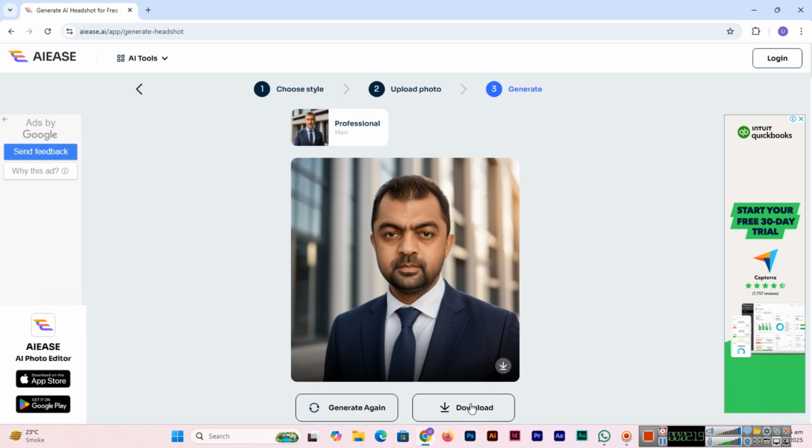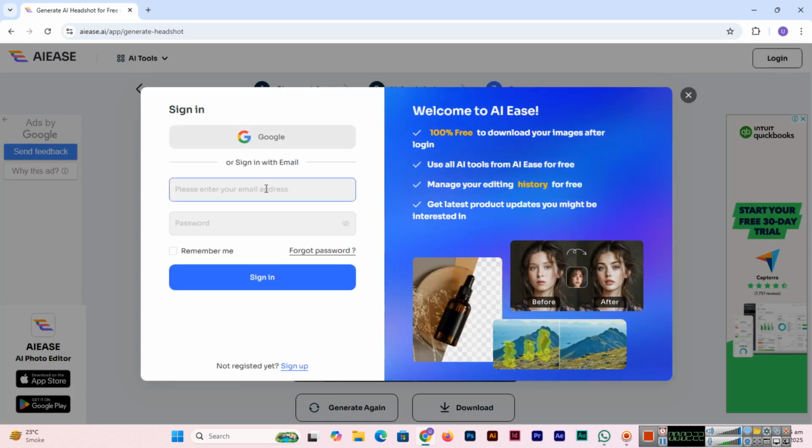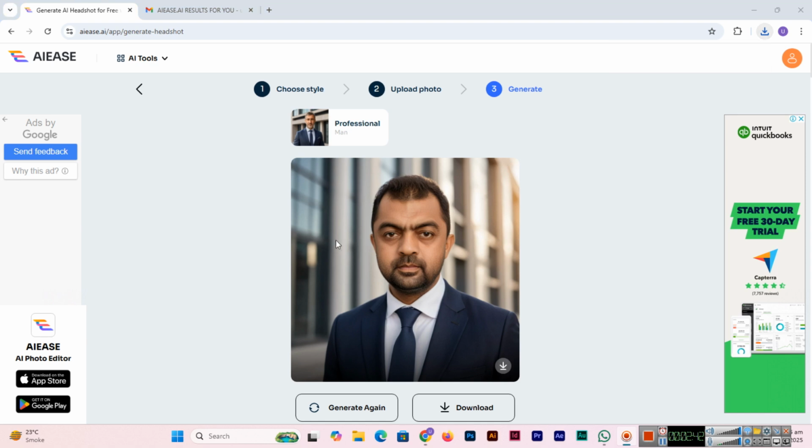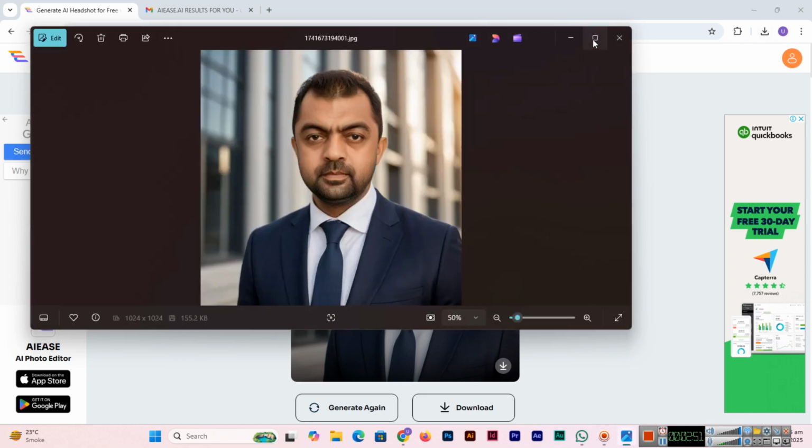For downloading you need to sign in, and you can click on the sign up process, and here you can type your email and then your password here and get code. So the code will appear, and we need to enter the code here. So once you give the code, the file will download here, and you can see it is downloaded. So if we open it, you can see.